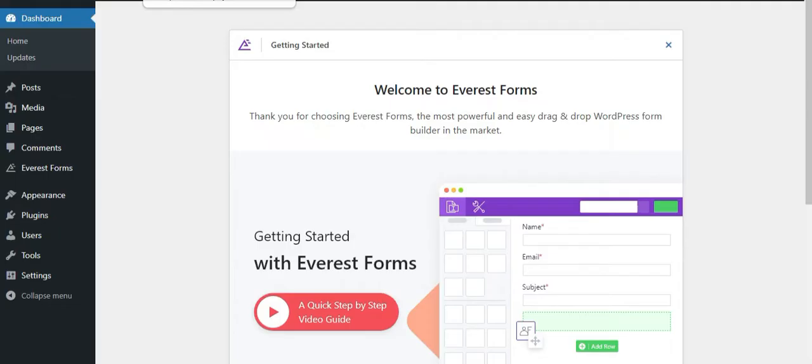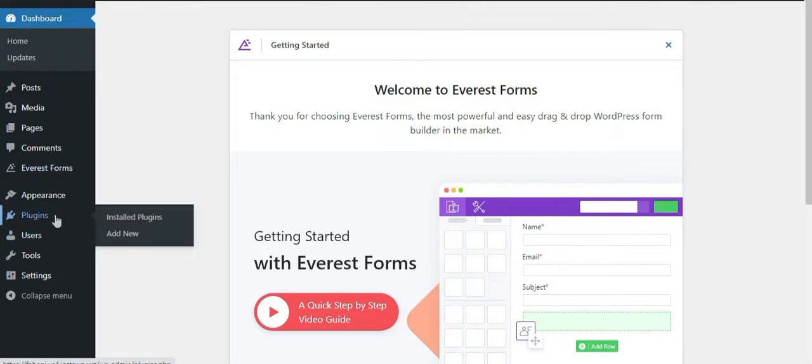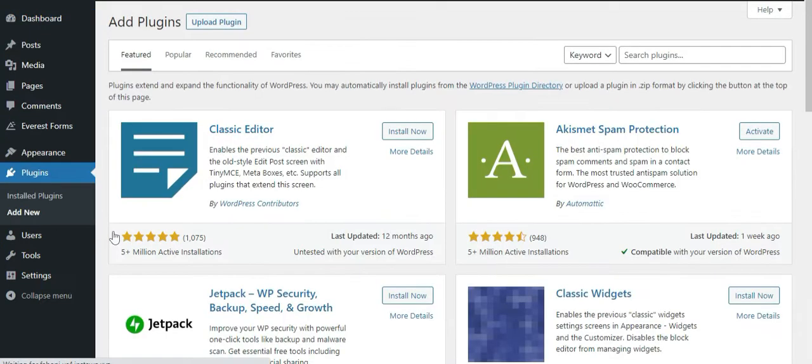Next, go back to your WordPress dashboard and open the Plugins tab. You need to click on the Add New button. Now, also remember that you need to have the free version of Everest Forms already installed and activated on your site.